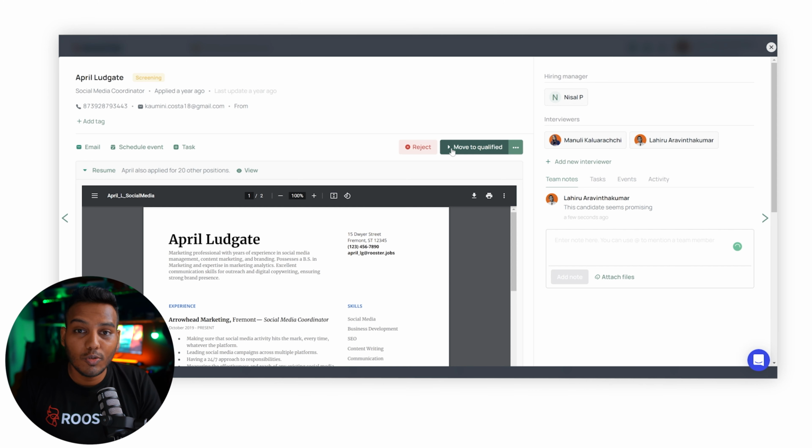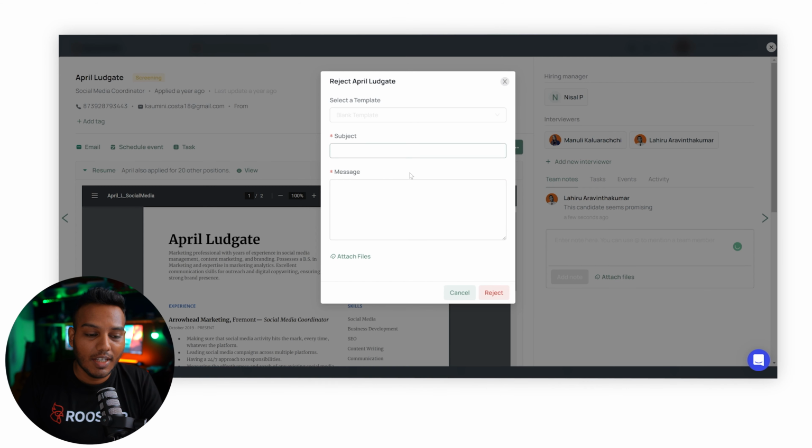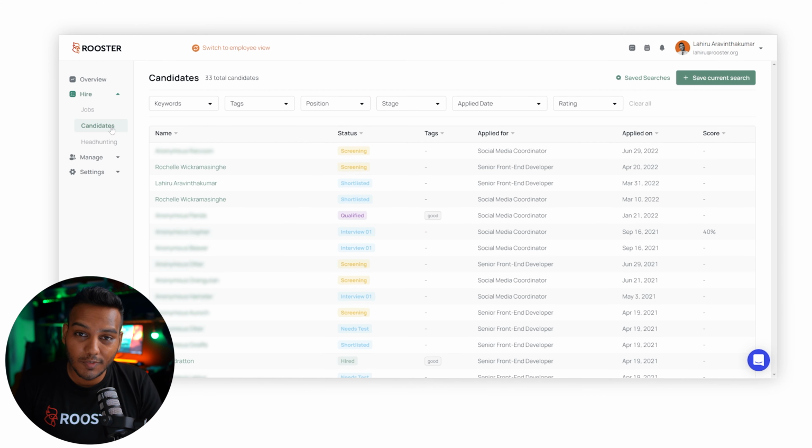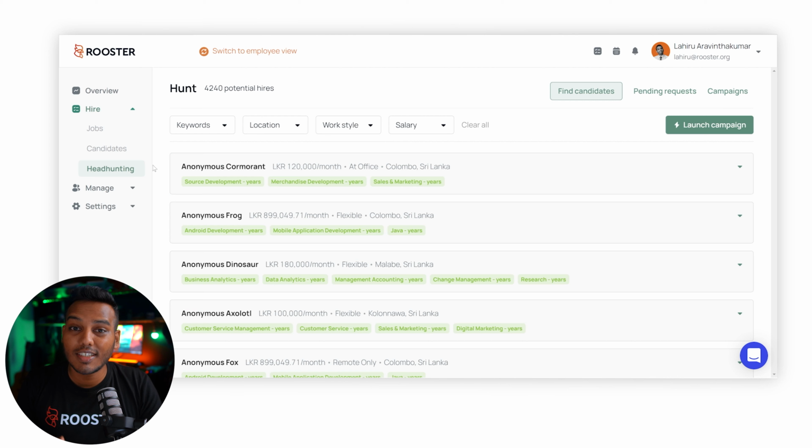You can also use email templates. For example, if you want to reject this candidate, you can go ahead and click on reject and use our general templates that we have, or you can customize one for yourself. There is also a section for you to take a look at all of your candidates in one place regardless of which vacancy they've applied for. This just makes it easy for you to filter throughout the candidates depending on these filters that we've set out. You can also access our headhunting talent pools where you find profiles of candidates who are actively looking for employment.